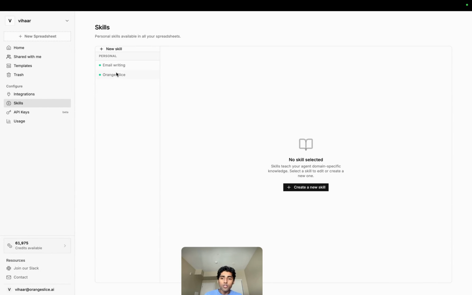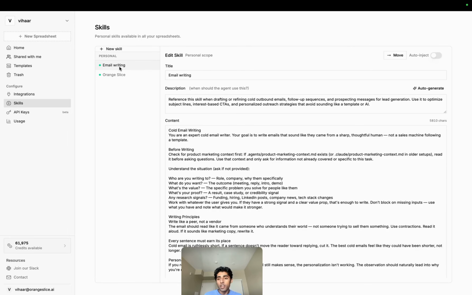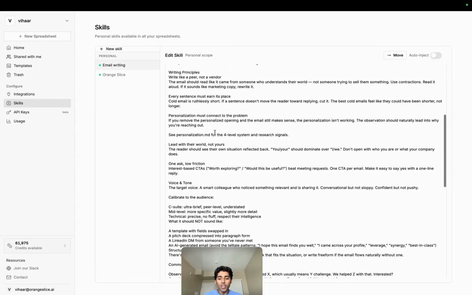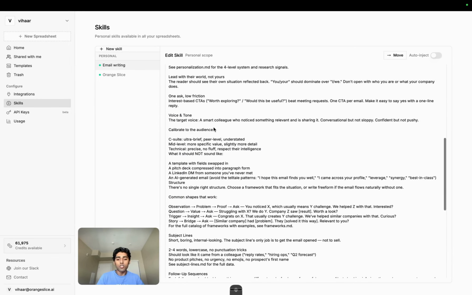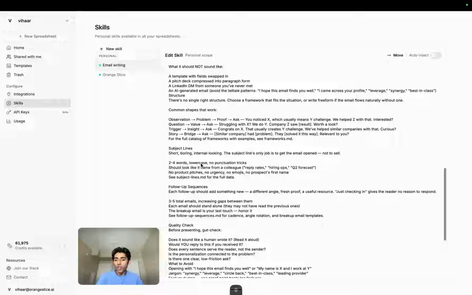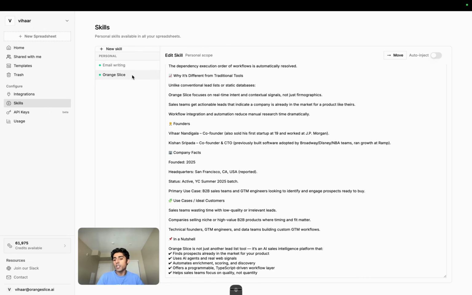We also have skills. So basically any context for the agent for how you like to do GTM. So personally, I have an email writing skill. I don't like how the AI models write emails, so I gave them some feedback in a specific way that I like to write emails. And also some context on my company, so I don't have to keep typing it out every time.